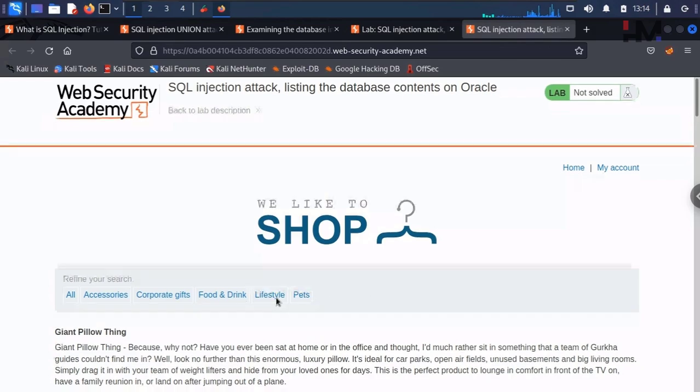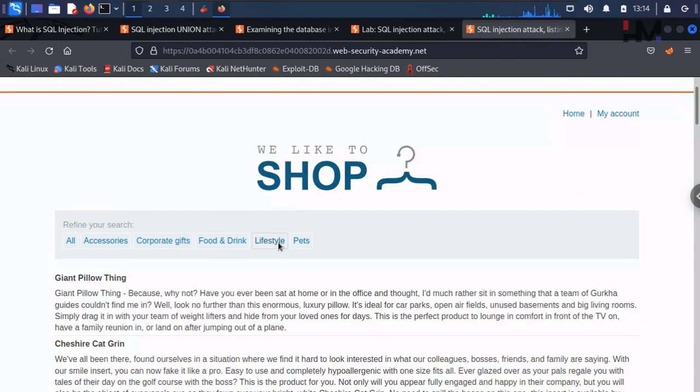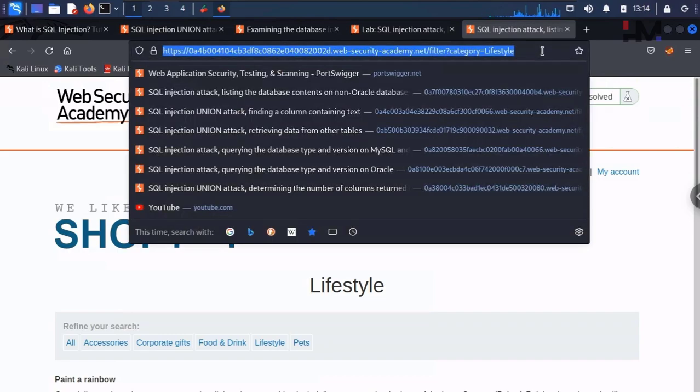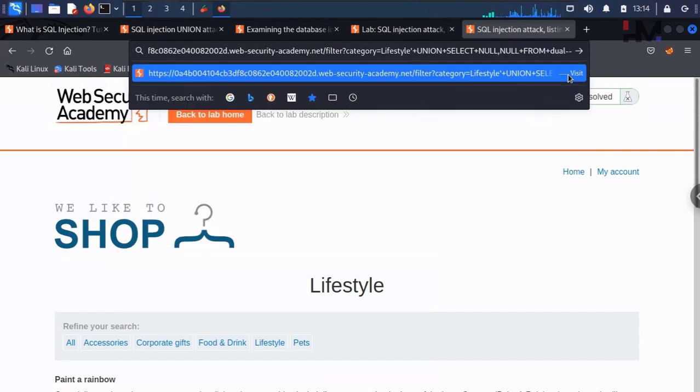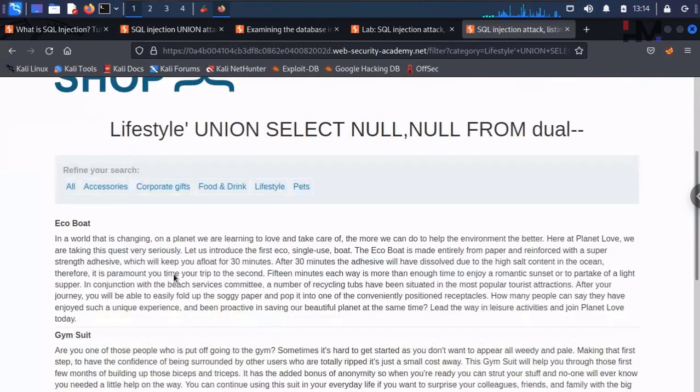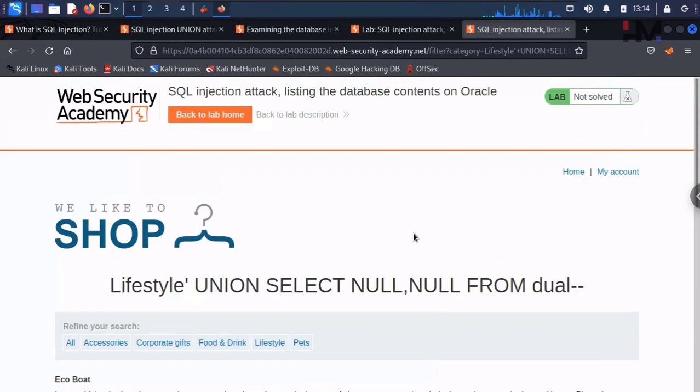So let us go to that category parameter before. Let us access this lifestyle category here to check how many columns we have. I mean, we already know, but just to confirm. So this means that we have two columns. We have a successful response.